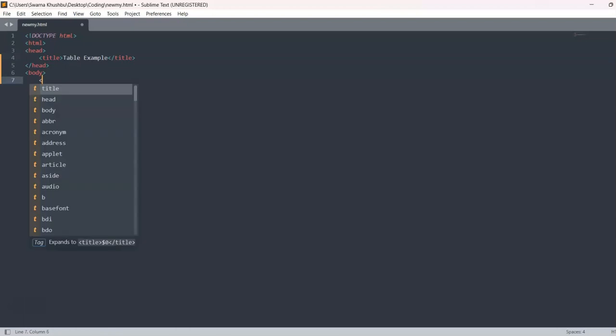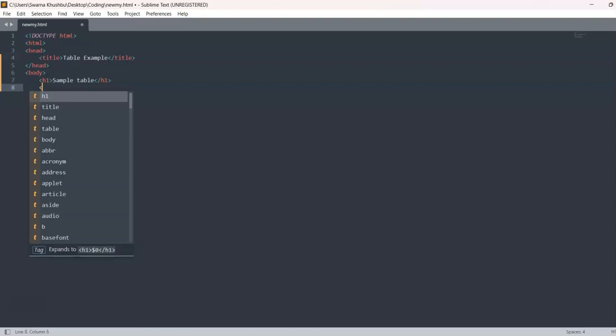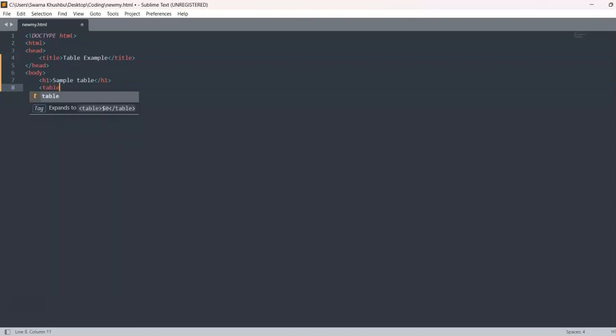So inside the body, let's take an h1 header, and then I'll just write sample table maybe. Okay, and then h1 is closed, and after that you have to decide the border of the table, like what should be the border and all. So I'll write table and then border. Let's say I take it as 10 because I want my table to look a bit, the border should be a bit broader, like a thick one. So I'll take the value as 10. You can adjust it according to your choice.